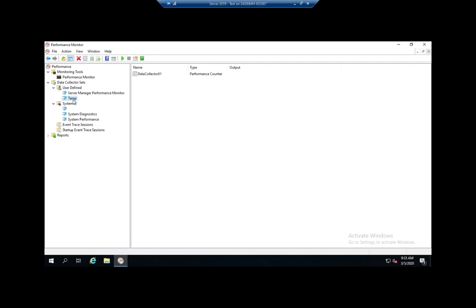Now, anytime I want this, I can right click and start. And that's going to start capturing that data for me. And you're going to see right here, my start is grayed out. It's currently running, and then I can stop the data collector set whenever I want. So I'm going to give it just a few more seconds because we told it to sample every 3 seconds, and then I can stop the performance counter.